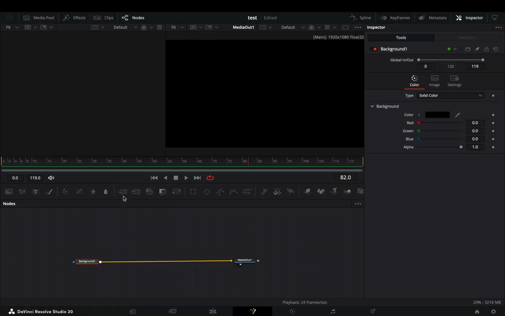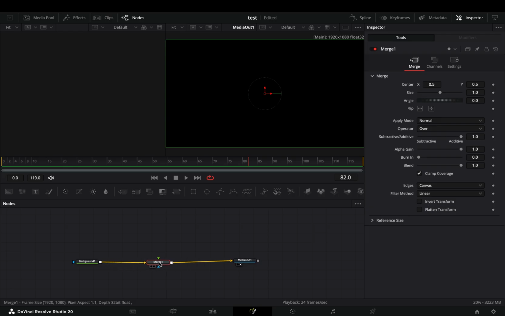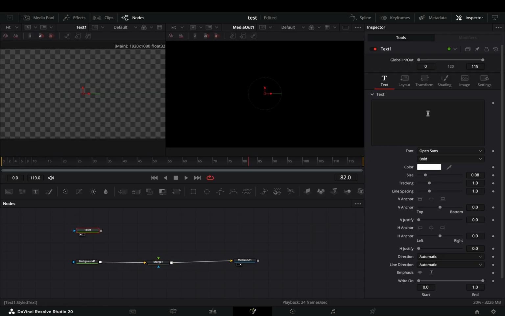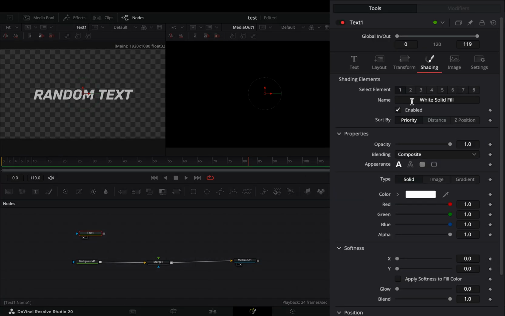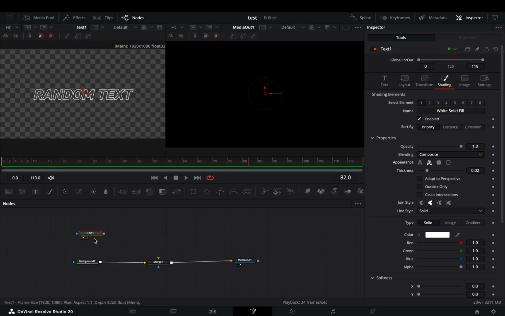Open the Fusion page, add a background node and a merge node after. Bring your text node in empty space. Once you have your lame title ready, go to the shading tab and change the appearance to the second option to keep only the outline.